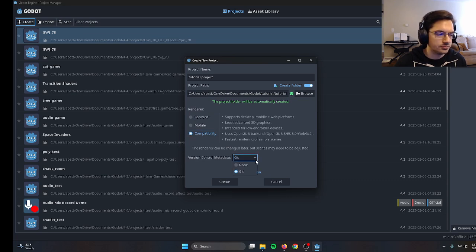Version control. If you're not familiar with version control, that is basically how you can track changes of your project over time. So if you're working on a project, let's say with multiple people, or if you're trying to work on the same project across multiple computers, you might want to use version control so that you can back up your project files and work on them from different devices or collaborate with different people.